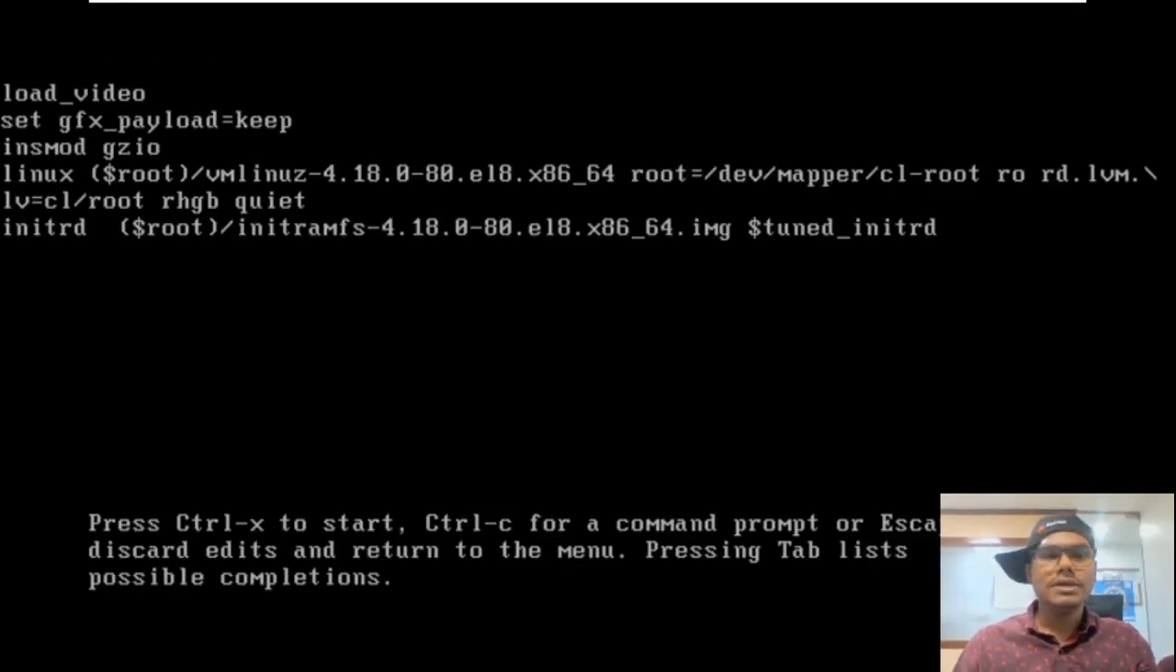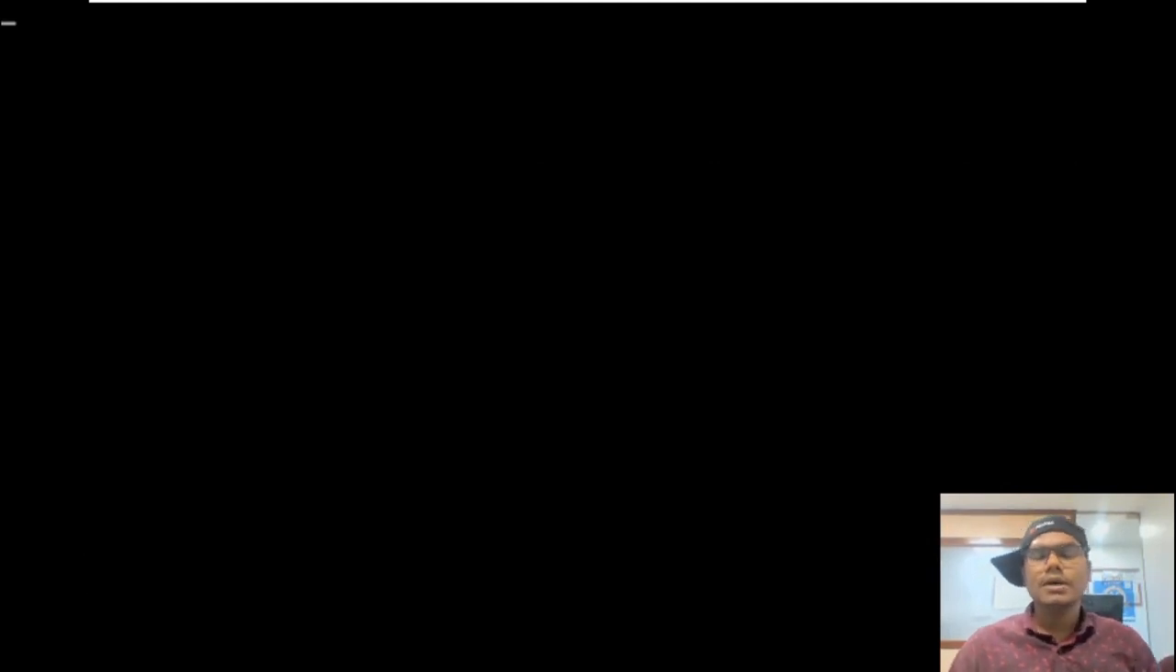So that is the security against password breaking that you can set up. That's all for today. Again, if you press Ctrl X, your system will reboot. I hope you understood how to break a password and how to secure against password breaking.